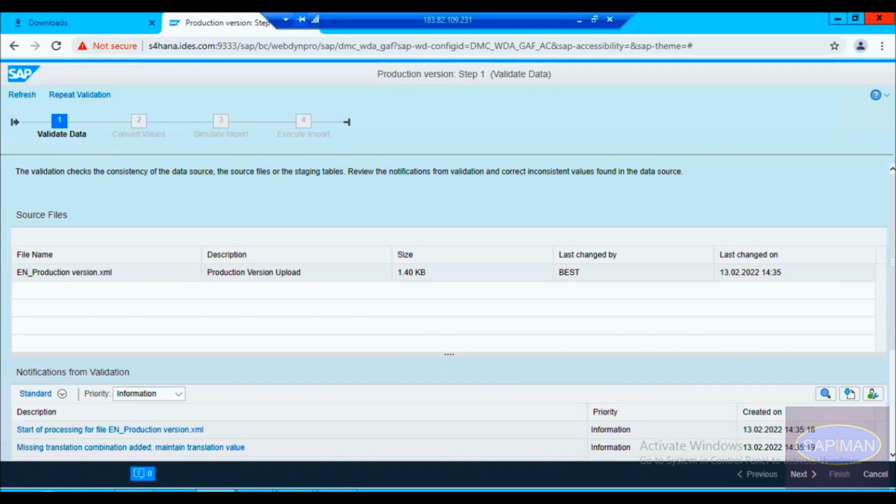In validate data, if these files contain any error, the system will show that here. Presently you see it's only showing information. If the system finds any errors, it will list them here. Presently no error. Make sure it is error free. Sometimes people enter a wrong plant number or something which is not available. In that case, the system will give that error.